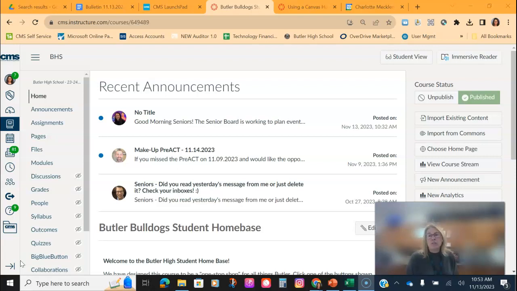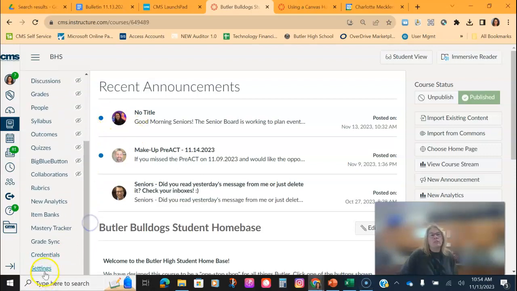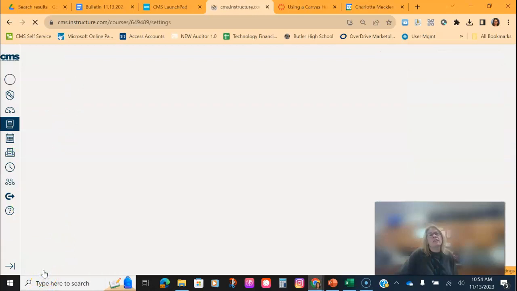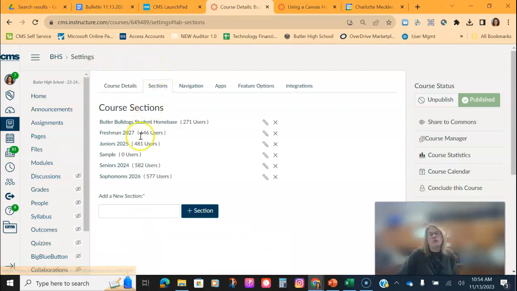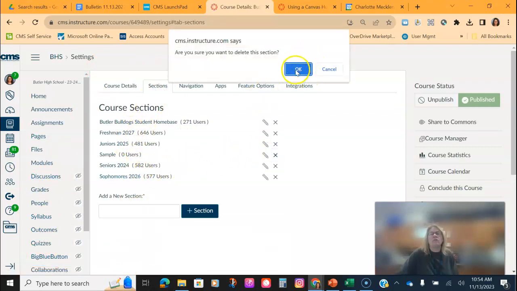Your first step would be to create that course, and then you're going to create your sections. I am sitting in the Butler High School Canvas course right now that we have for students. We call it a home base instead of a hub, but you can call it whatever you want. You're going to click on that left-hand side menu and go down to Settings. And then once you're in Settings, you're going to click the tab for Sections.